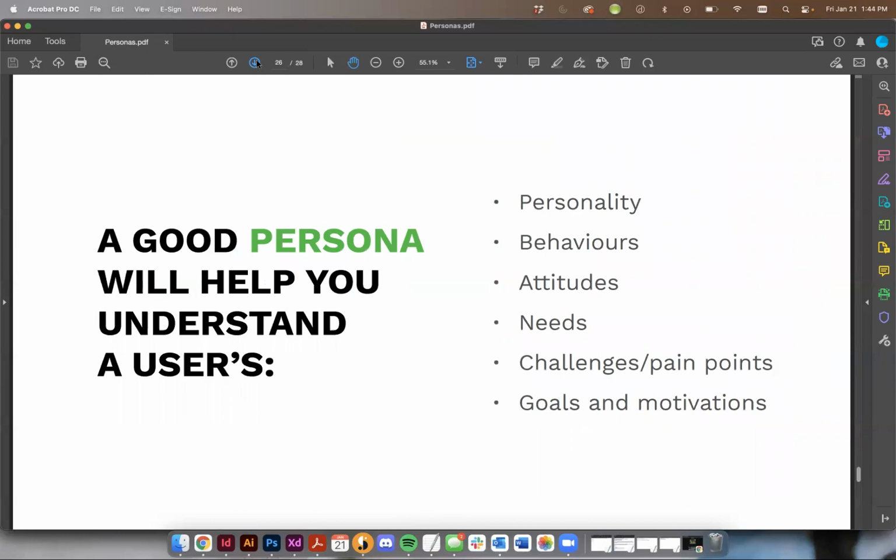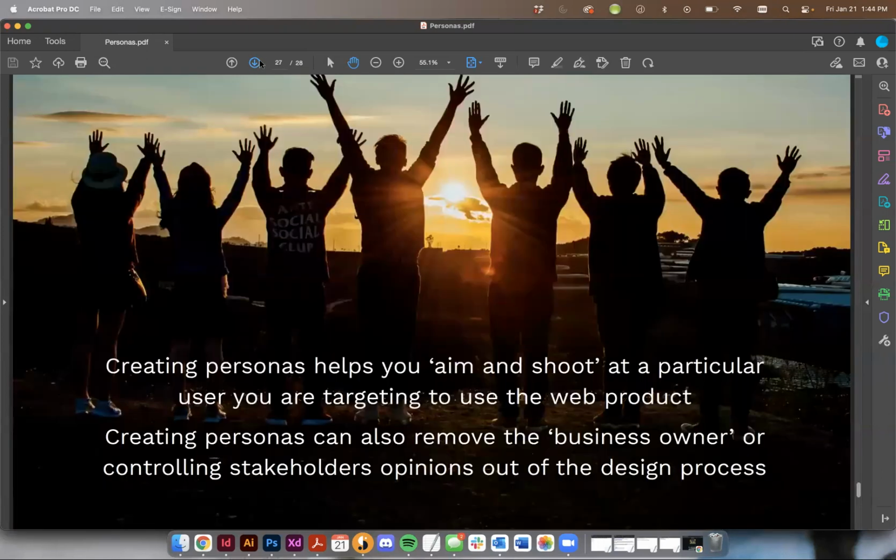A few more examples, and then a good persona will help you understand the user's personality, behaviors, attitudes, needs, challenges, pain points, goals, and motivation. So creating personas helps you aim at a particular user you are targeting to use the web product. You're using these to show your client.